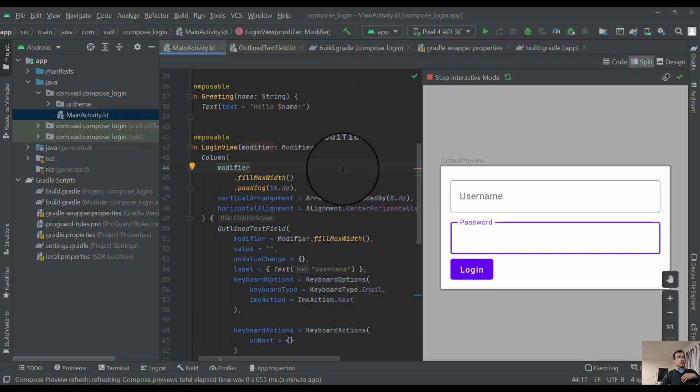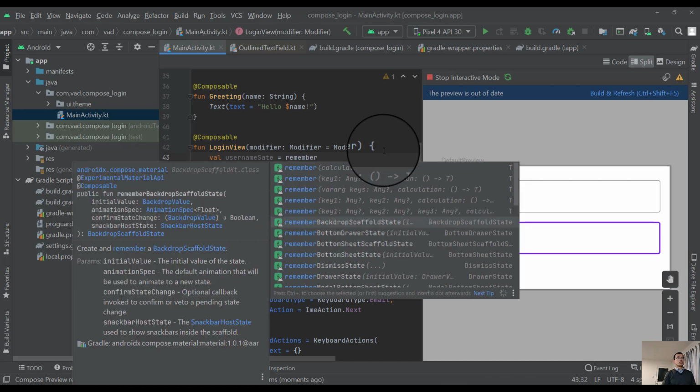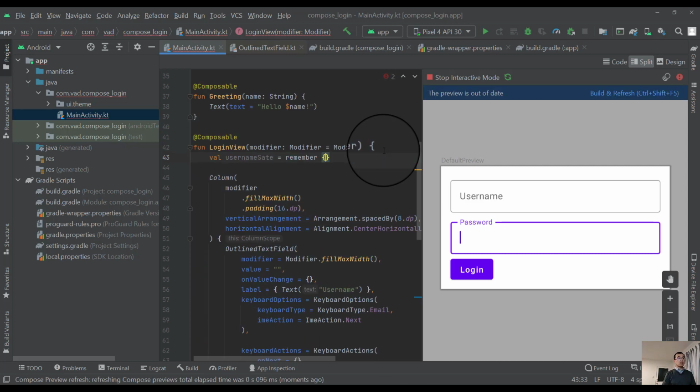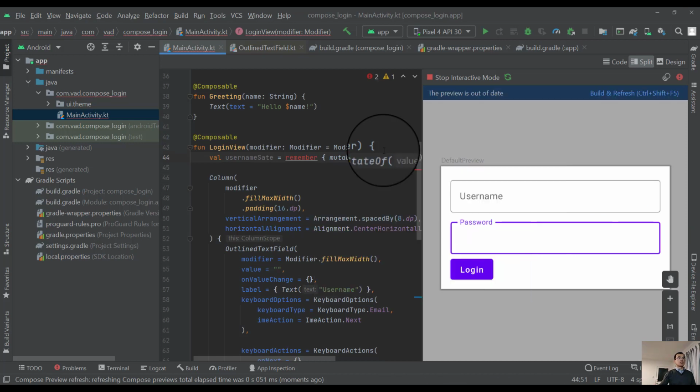So I assume that you already know about remember and mutable state in Jetpack Compose. So here I need to define some information for the username. That's called the username state is equal to remember mutable state of, and that's empty. I need to import that.